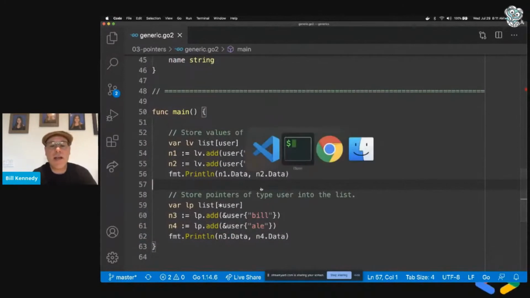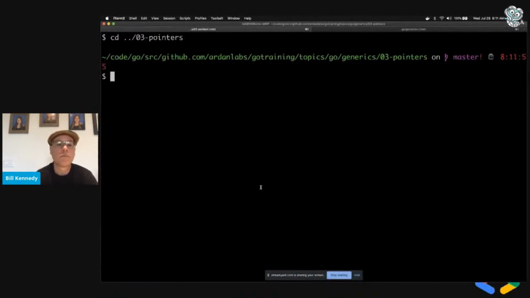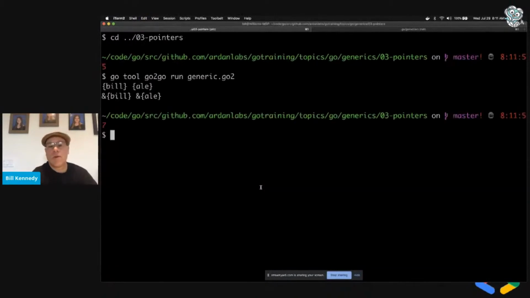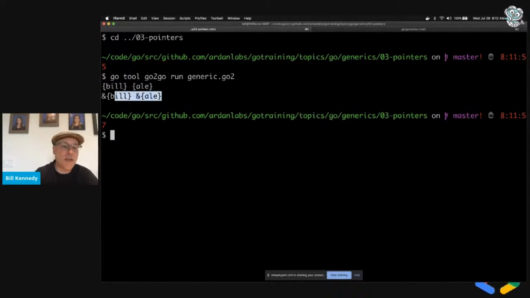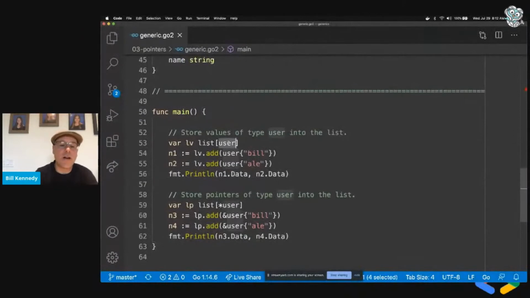Now, if I go ahead and build this code, there we are. You can see the values and the address, the ampersand, on the output. And we can see here that T was able to take the form of a value or a pointer.